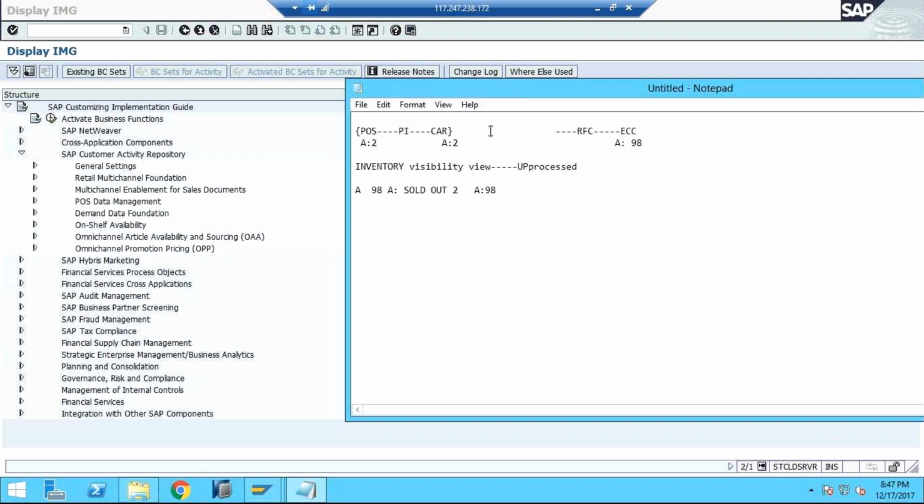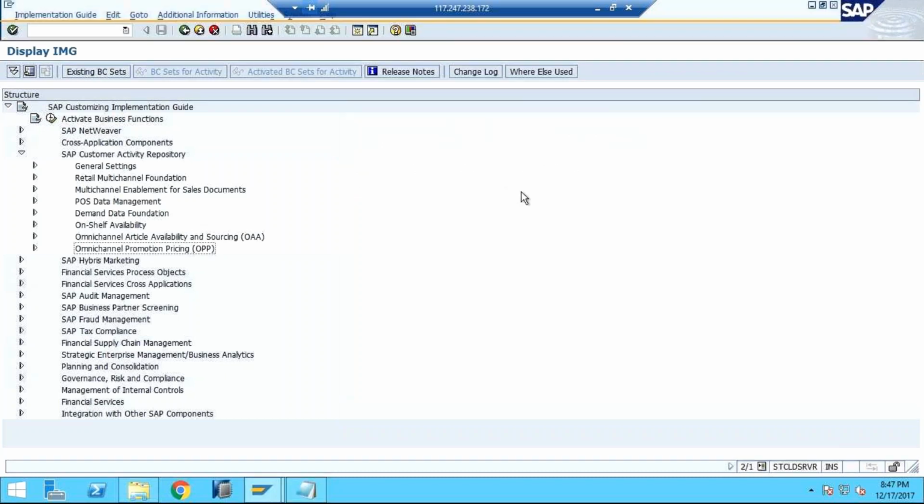So basically this is the use of inventory visibility. And for that you don't have to do any extra configuration. Okay, so this is the only use. There is nothing else for inventory visibility, and it is mandatory.